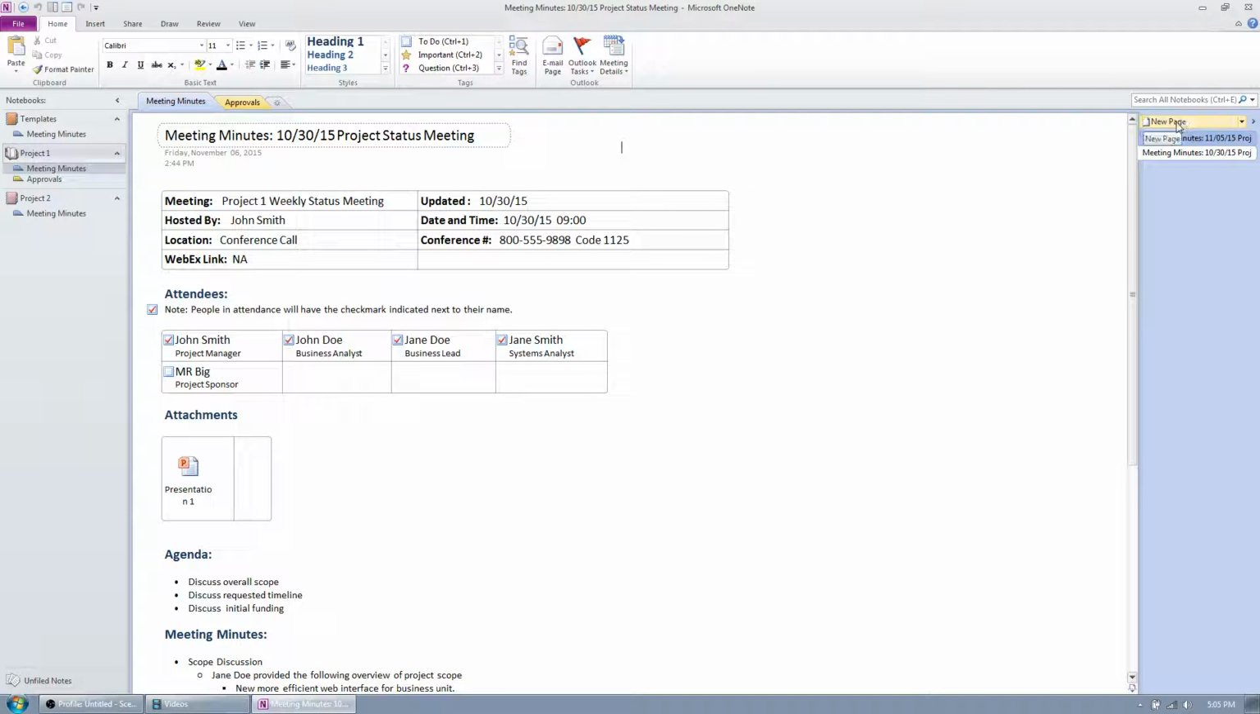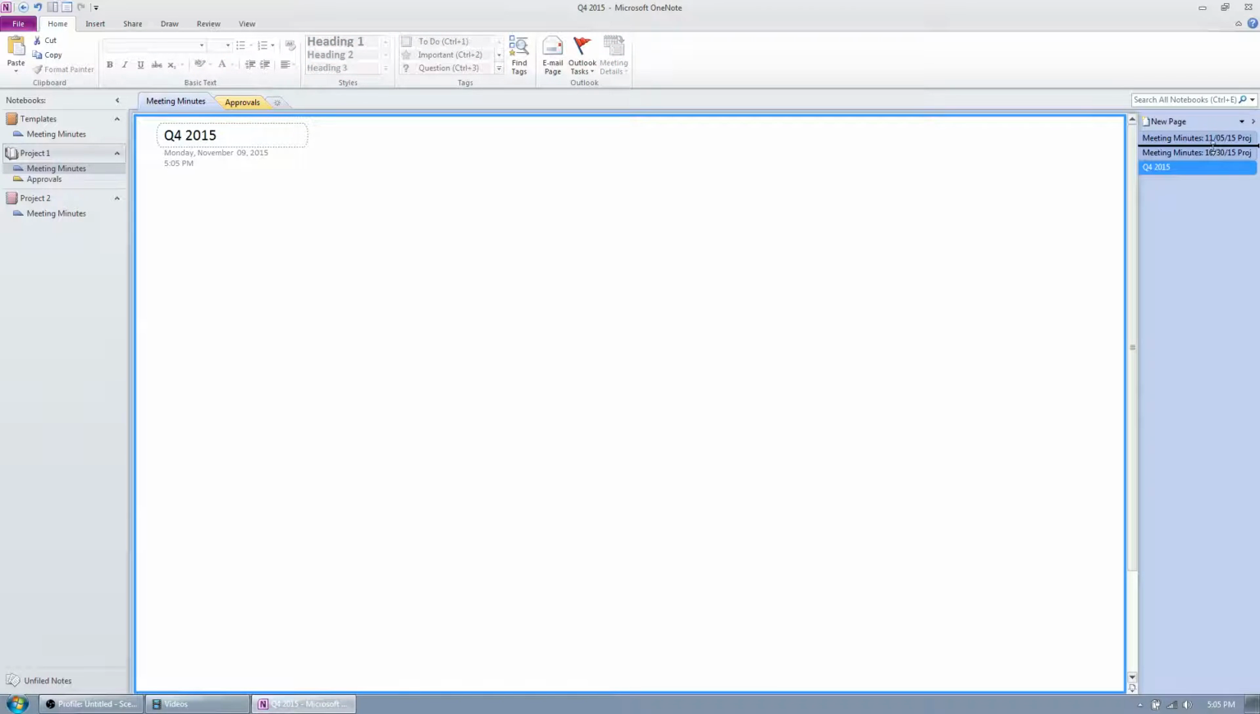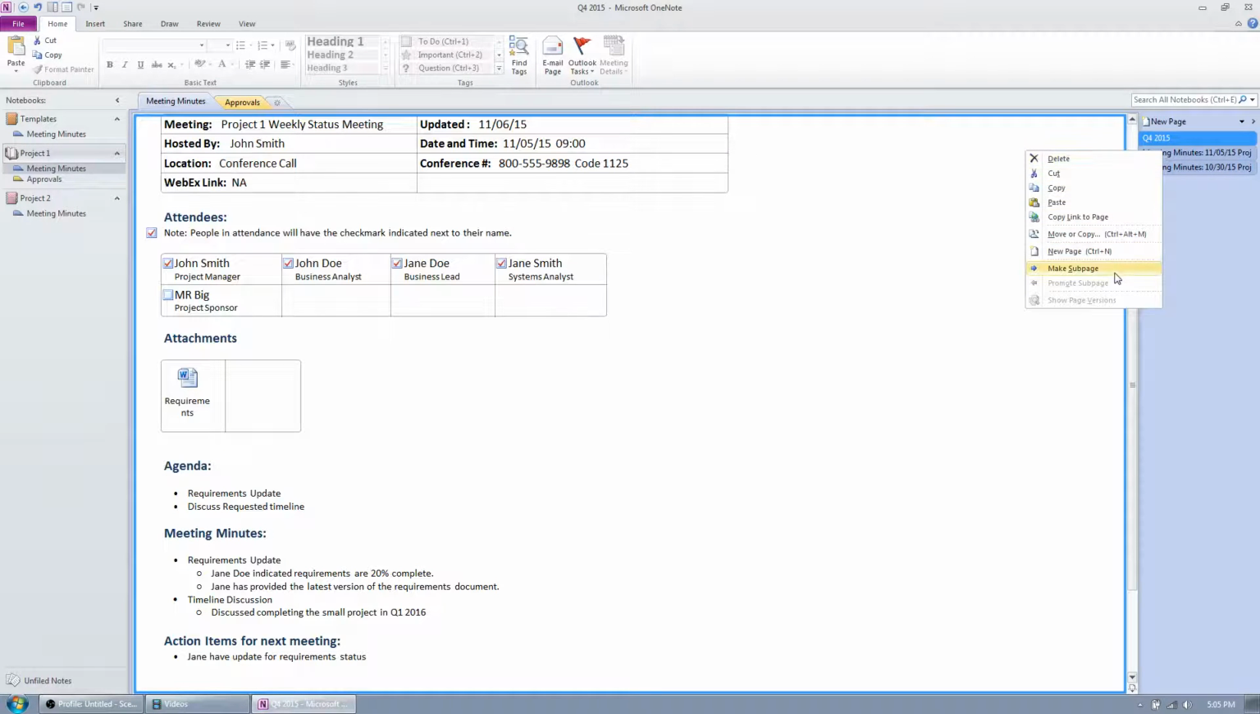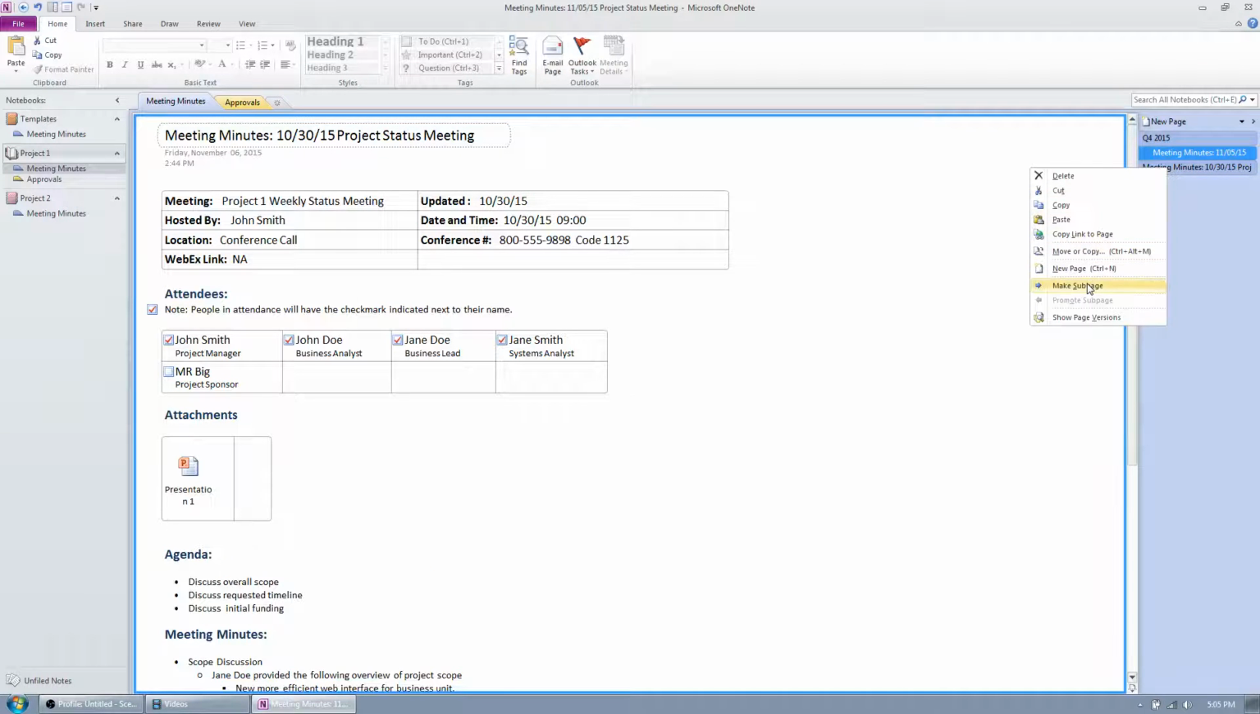What you can do is go to new page, and I'm going to select new page, and I would say Q4 2015. Fourth quarter 2015 is what I call this. Now I can move this to the top just by dragging and moving. Click, drag, move. And then on a right click for each page underneath, I get this option to make subpage. What that does is make a subpage of this upper page. I'm going to do that for the other one.